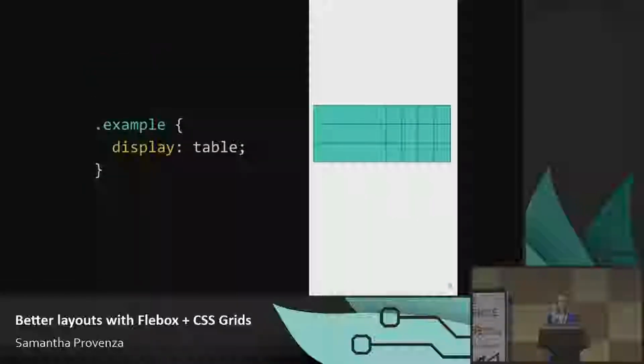And then the final official layout mode is table. The only reason you should be using a table is to display data on a web page. I think this is a really great example if you've ever worked on full web pages that were table layouts. So it's kind of a nightmare.